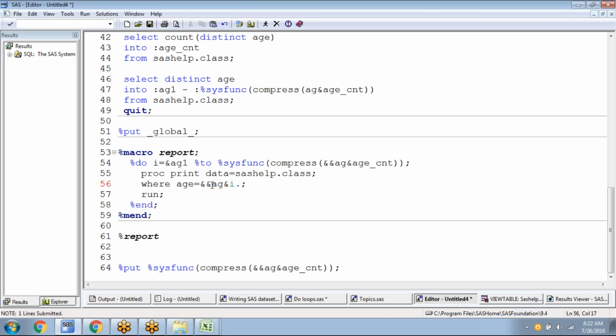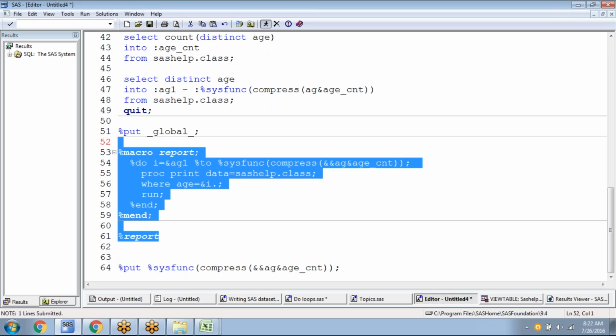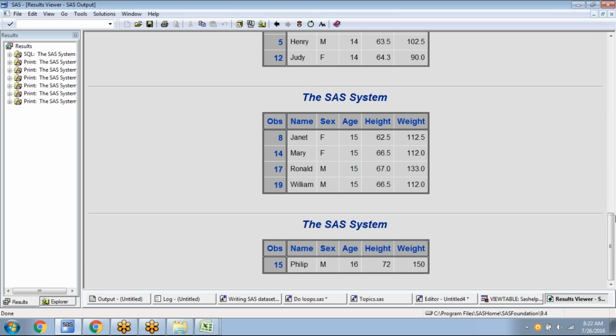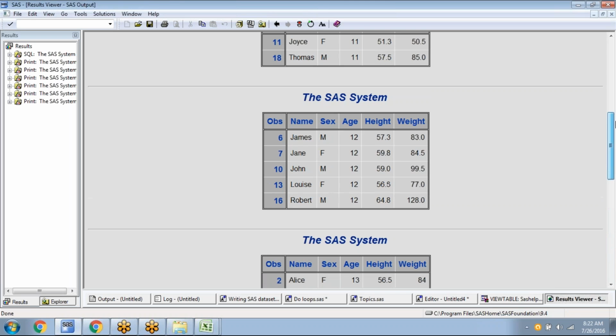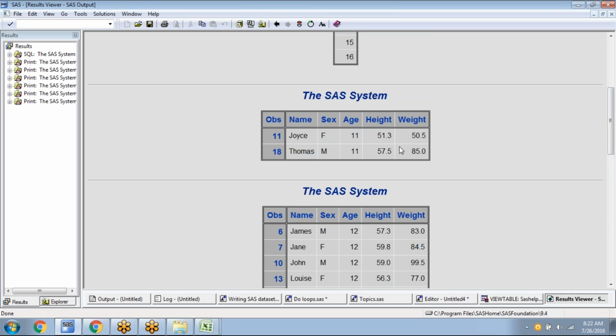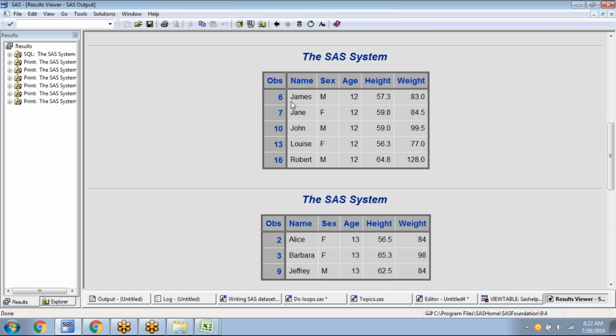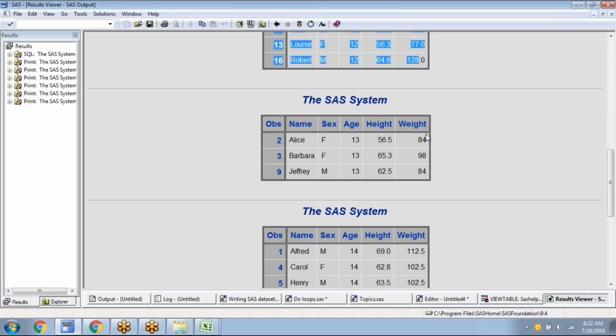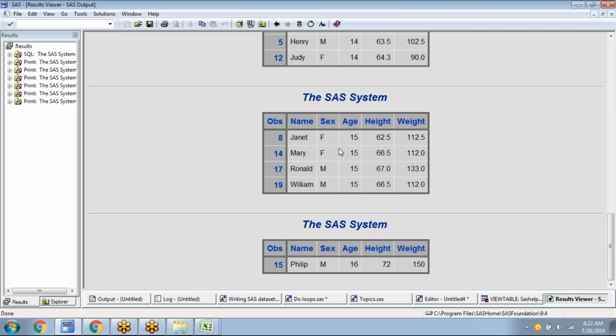I can simply write here &I. This is not required. Simply write &I, because when it runs, what will be the first value? 11. 11 will be assigned into I. So 11 will come here. So simply &I. We got all those values, separated. So the 11 age group you got separately, 12 you got separately, 13 you got the report separately, 14 separately, 15, 16.